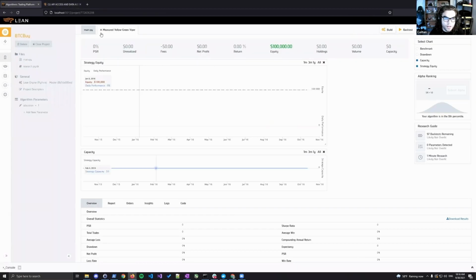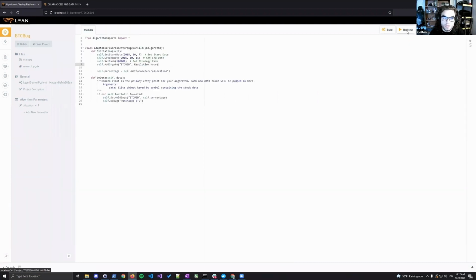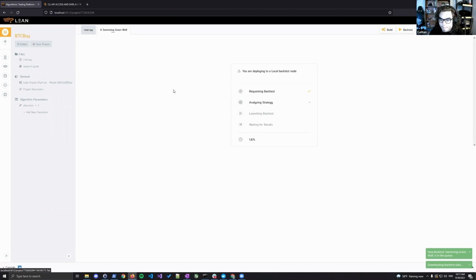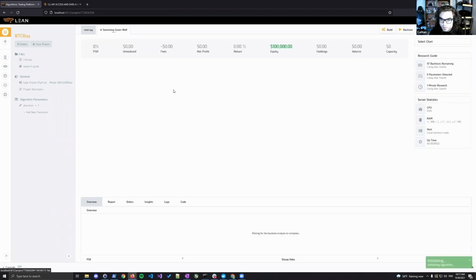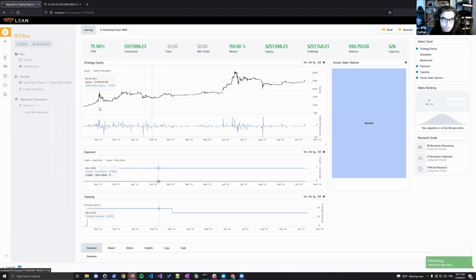Now, if I go back and run this backtest again, you can see I bought at the very beginning 100% allocation from our parameter. And this portfolio did well because Bitcoin has had a good year in 2015.